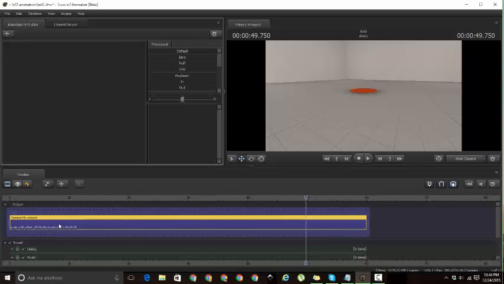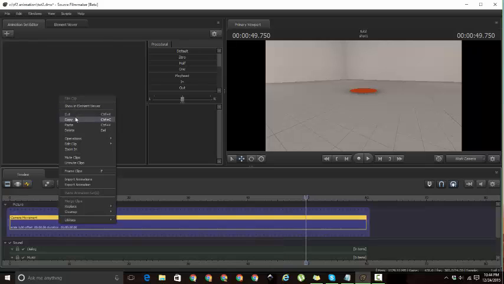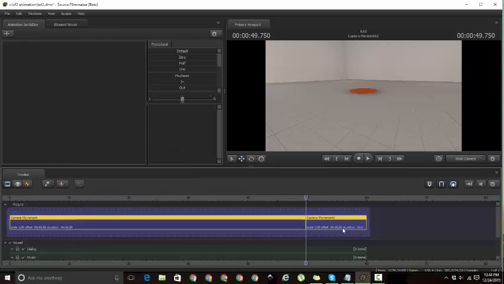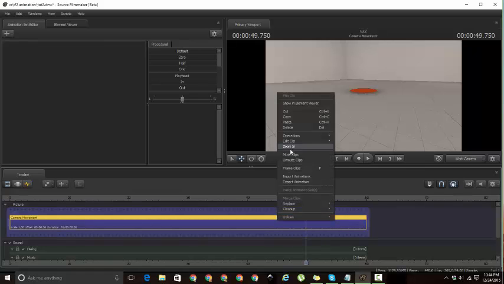Then you can also right click and cut, copy, paste, and delete. You can go in operations and blade clip. Blade means cut it, so it's going to make it into a new part.